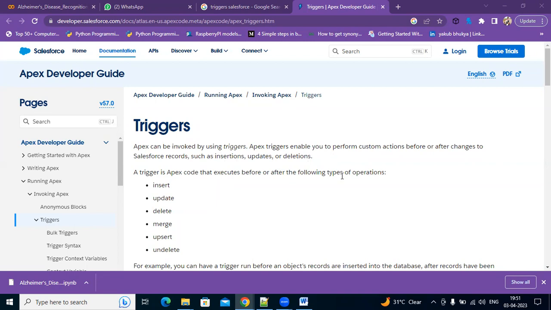We have two different kinds of trigger contexts, so we can execute a trigger in two ways. One is before triggers, and the second is after triggers. Before triggers are used before saving the record in the database, if you want to perform any automation. Suppose you have an account record and we are changing the account rating. We give some data and click on the save button. Whenever we click save, before saving the data in the Salesforce system, if you want to perform some automation, we use before triggers.